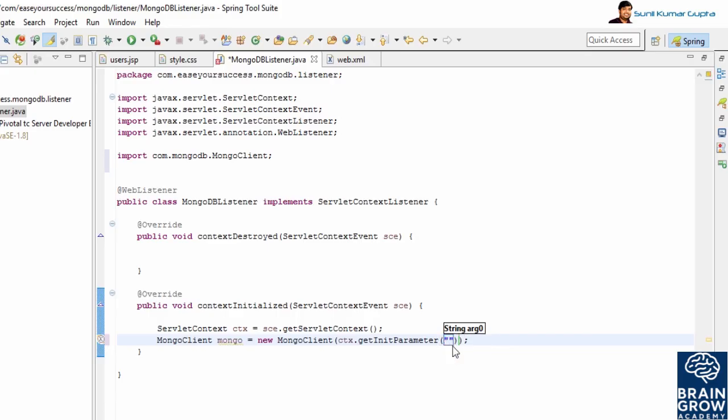So what was the name? We have given Mongo underscore host for localhost; the parameter name is Mongo host. Okay, next thing is we need to pass the Mongo port, the port on which the MongoDB server will be running.